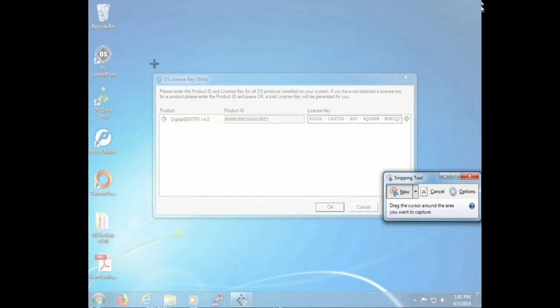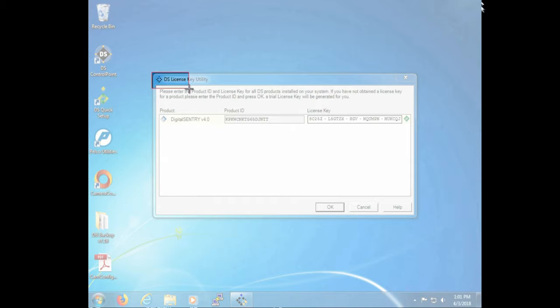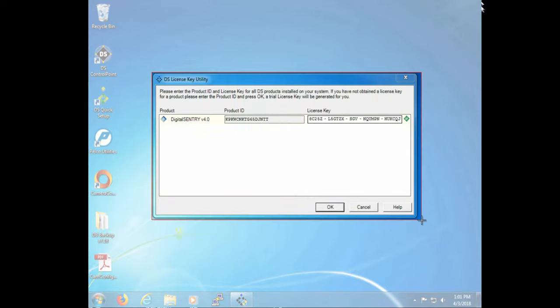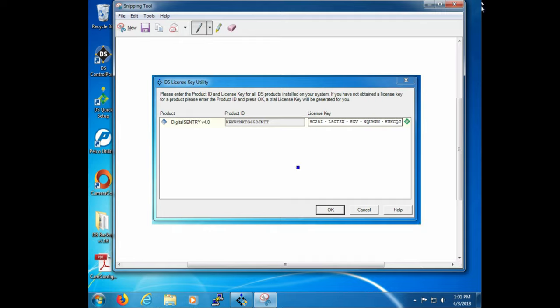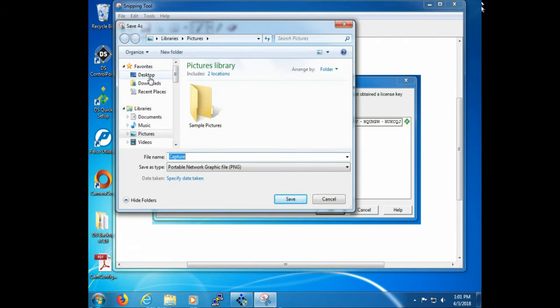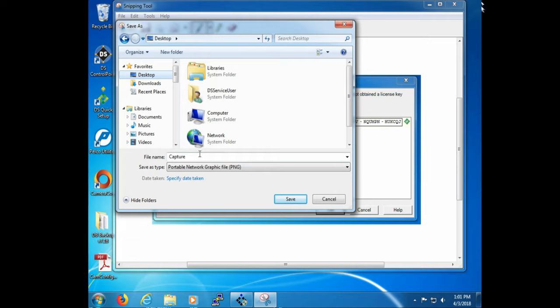Then we'll simply select the area of the screen we want to capture. In this case, the license key entry screen. Once we've selected it and release, it'll give us the option to save it. Here, we want to go ahead and click Save As. And Save As, we'll go ahead and make sure it's set to desktop. And then we'll name it. In this case, we'll call it DS License Key.